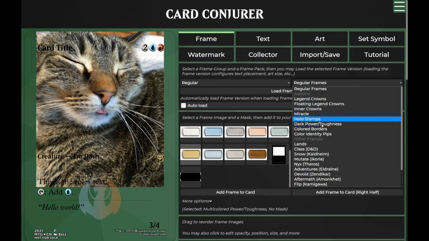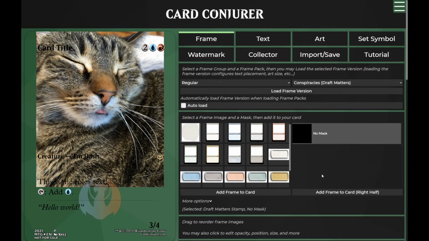How about conspiracy cards? When you first visit the site, you're going to have this auto load checked by default. All that does is automatically click this load frame version button every time you select a template. You're not going to see any changes with this particular template, but with other templates, loading the frame version is going to tell Card Conjurer which fonts to use, where to display the text, how big the art is, and many other details like that.